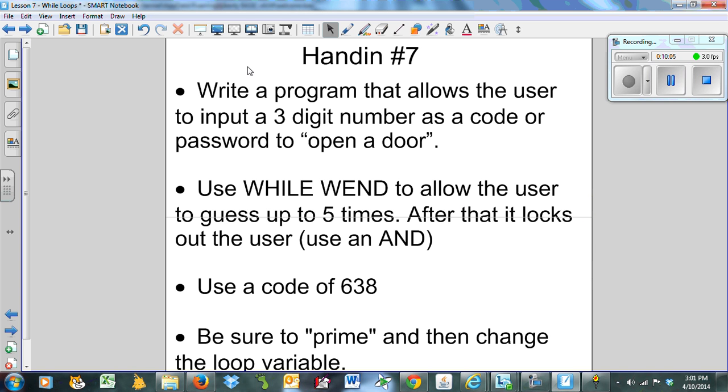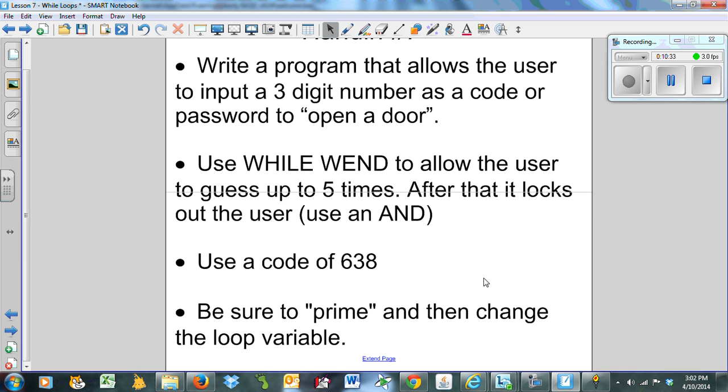Okay, so hand in number 7, write a program that allows the user to input a 3-digit number as a code or password to open a door. We'll use while to allow the user to guess up to 5 times, and after that it locks out the user. You'll need an AND in your while here. So while the guess is not equal to the code and you still have guesses left, ask for a new guess. Use the code of 638, just a nice easy one to remember. And be sure to prime and then change the loop variable.